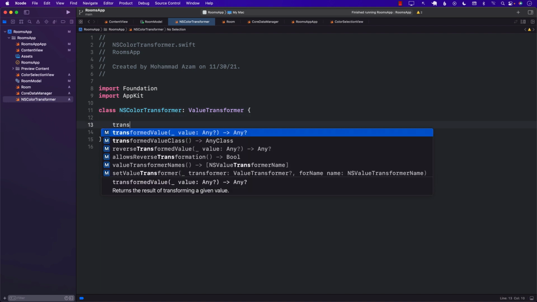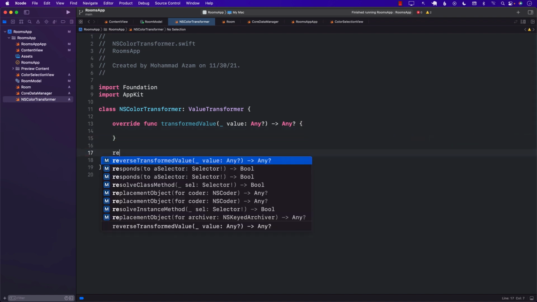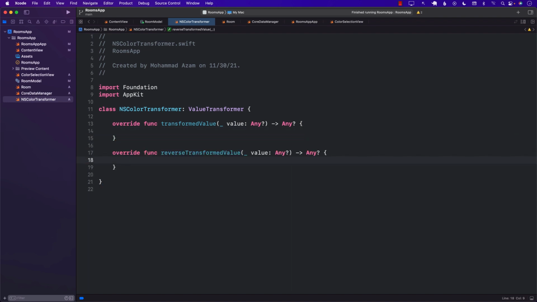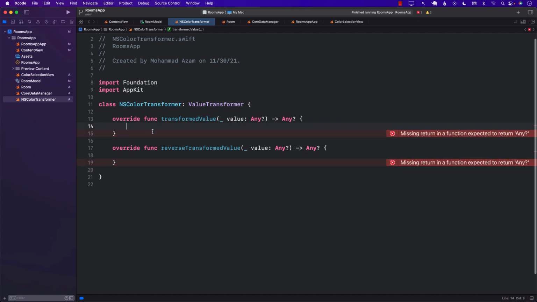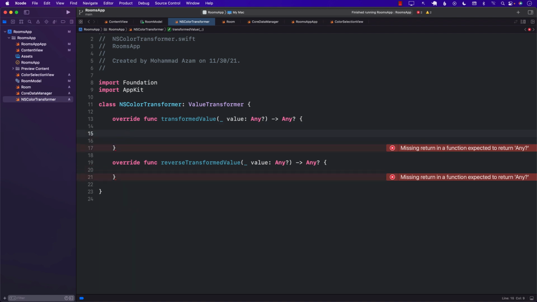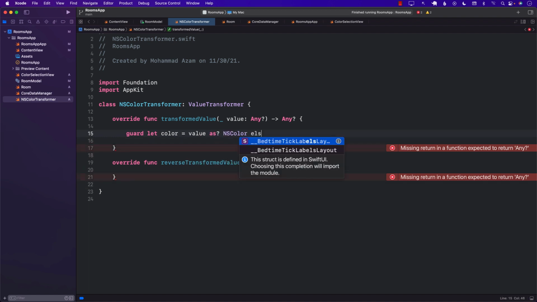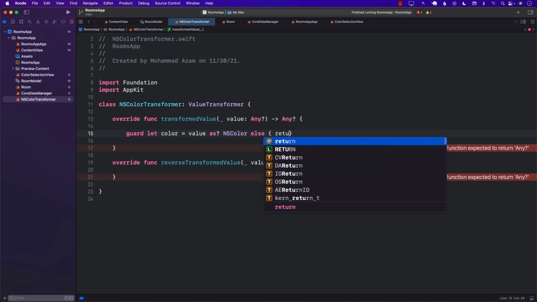Now, there are a couple of different functions that we need to implement. There is transformedValue. This is the one that will transform it to the data. And then reverseTransformedValue, this is the one that's going to convert from data to NSColor. So the first thing we're going to check over here in transformedValue is we are going to get the color. We will try to cast the value to NSColor. If it fails, then we can simply return nil.